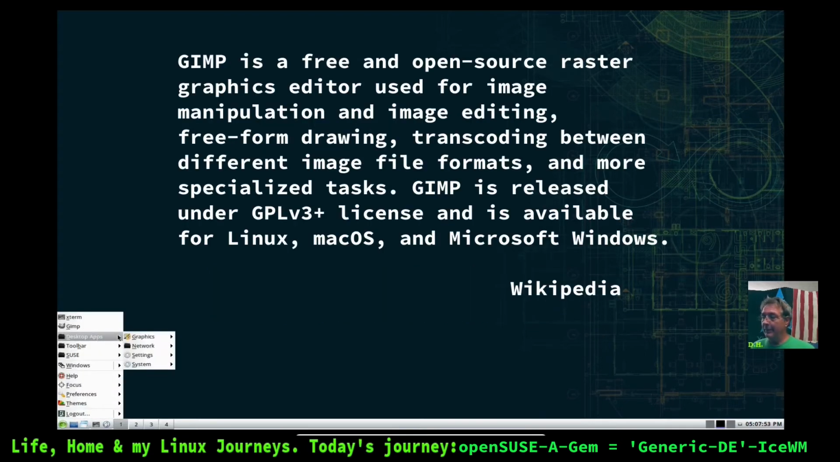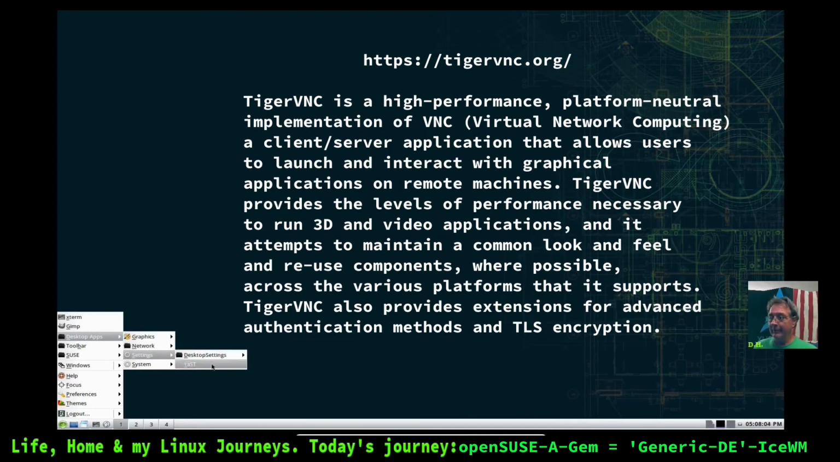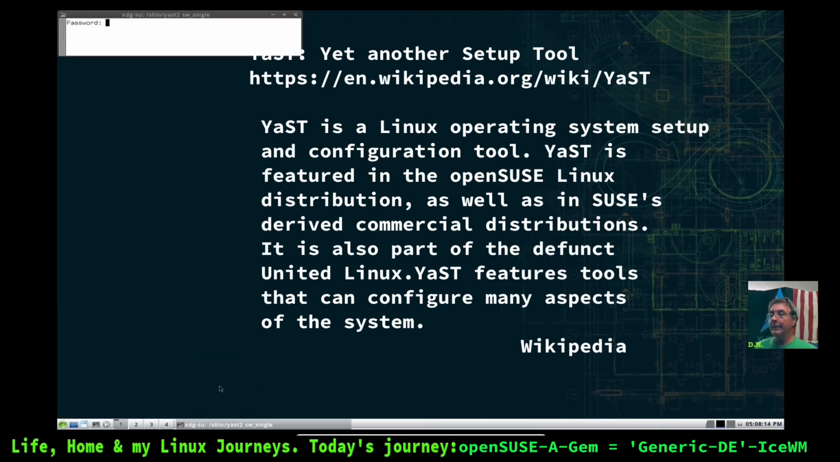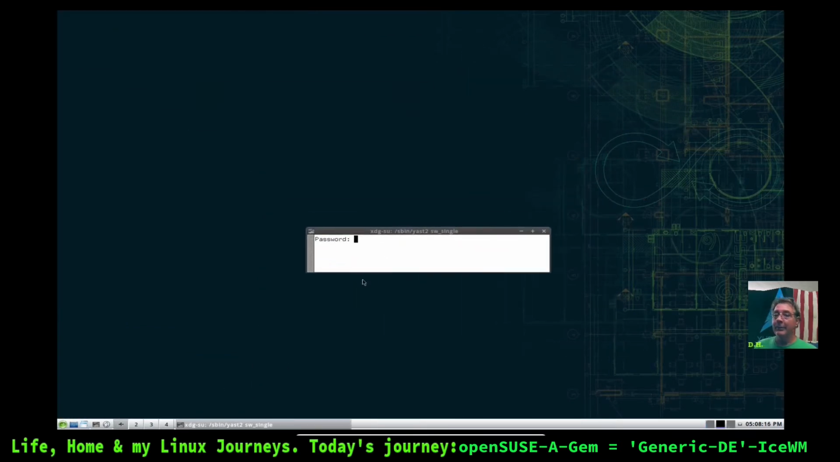Desktop apps. Graphics, we got 2D graphics. We got the GIMP under Internet. Web browser, we have Firefox. We have TigerVNC for remote desktop settings. Screensaver, YaST. System, documentation, welcome screen. We didn't get presented with that. And YaST software. Gonna ask me for my password.